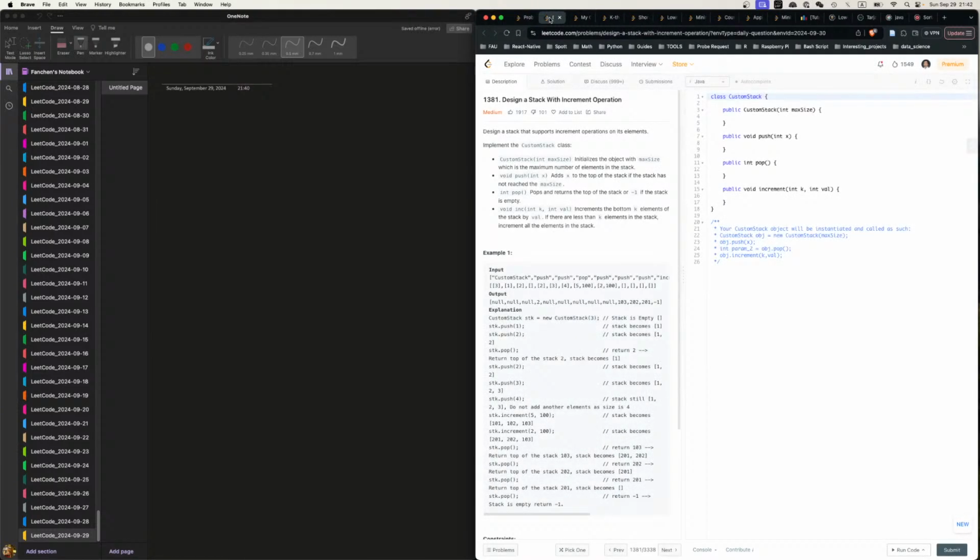Design a stack with increment operation. Design a stack that supports increment operations on its elements. Custom stack: initialize the object with max size. Push adds x to the top of the stack, if the stack has not yet reached the max size. Pop pops the top and returns the top of the stack, or -1 if the stack is empty. Increment increments the bottom k elements of the stack by val. If there are less than k elements, the stack increments all the elements in the stack.